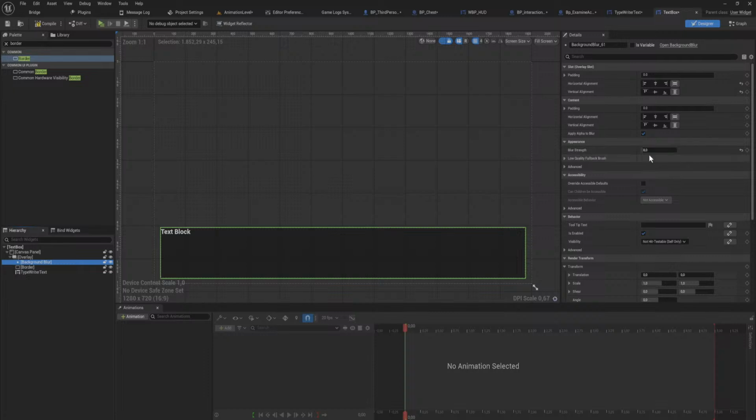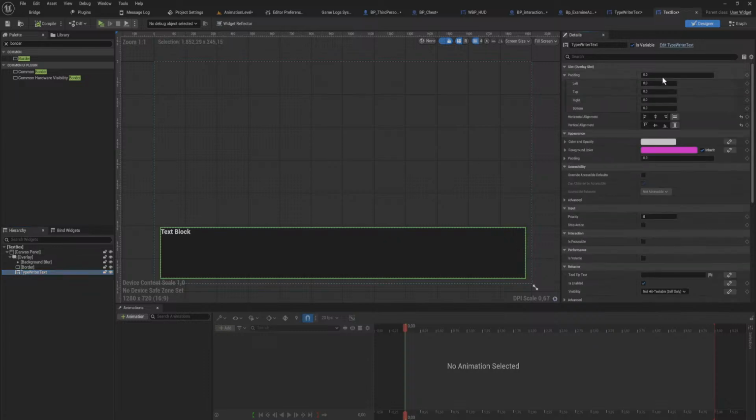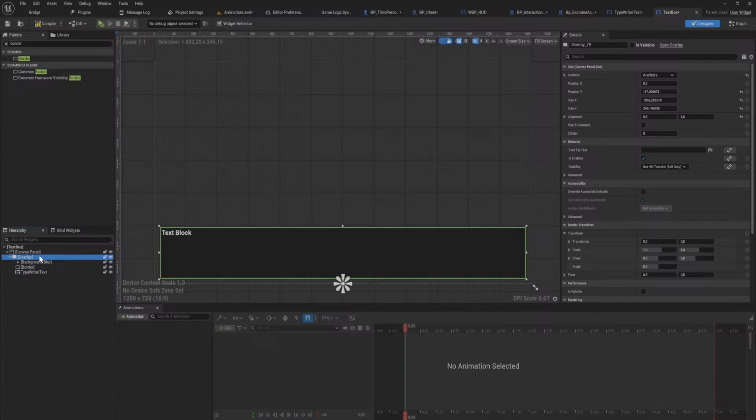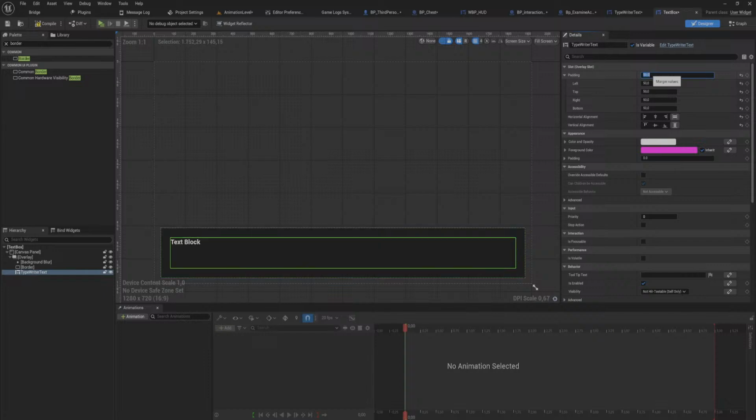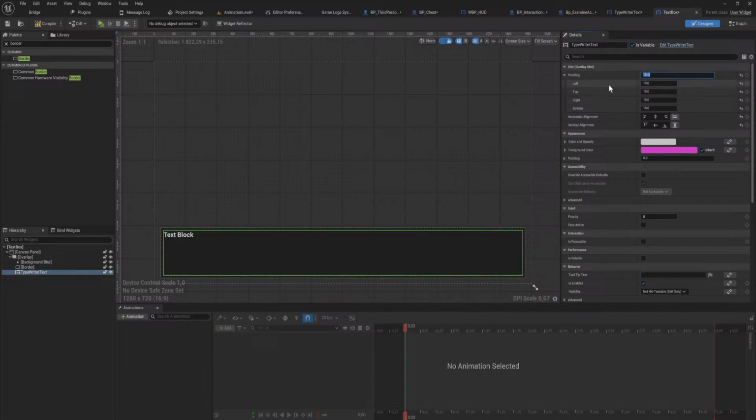For some reason it seems like the background blur is more powerful now. That's kind of weird. Yeah, and then this is probably best off having like 5 pixels of padding on each side. Ooh, what the heck? Why does it do that? Oh, that was just a little optical illusion. Yeah, just like 15 pixels of padding on each side.